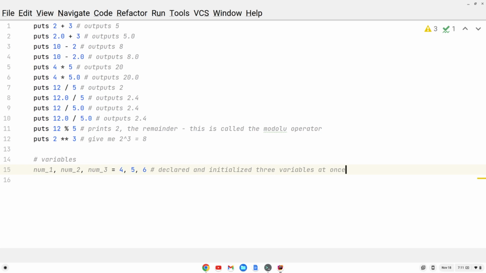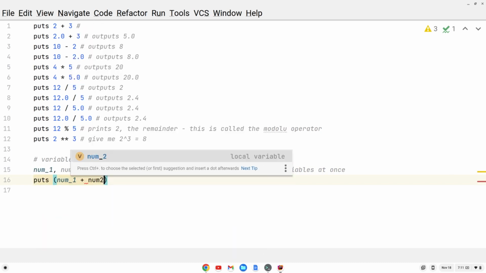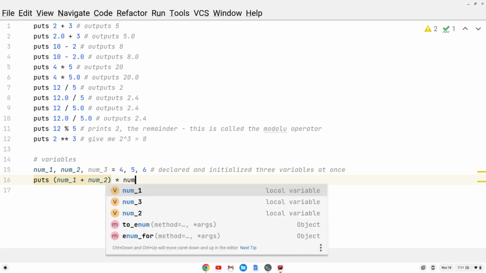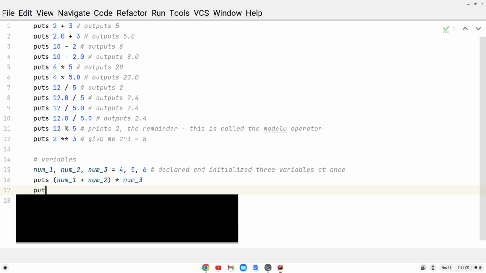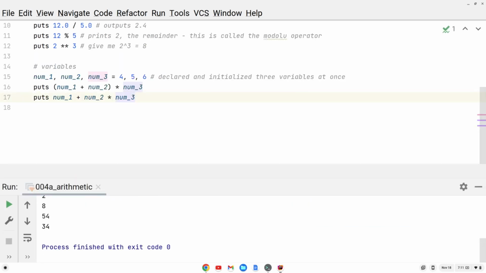Now let's do a couple of things. So let's do puts, and in parentheses we'll do num1 plus num2, and then times num3. Then we'll also do puts num1 plus num2 without the parentheses times num3. Do you think we'll get the same result? Let's run it. And we get 54 in the first one and 34 in the second one.